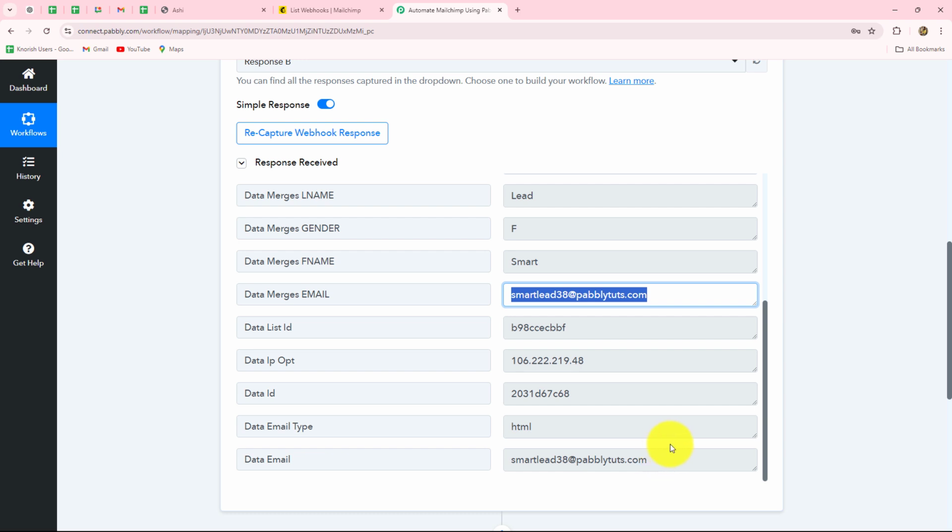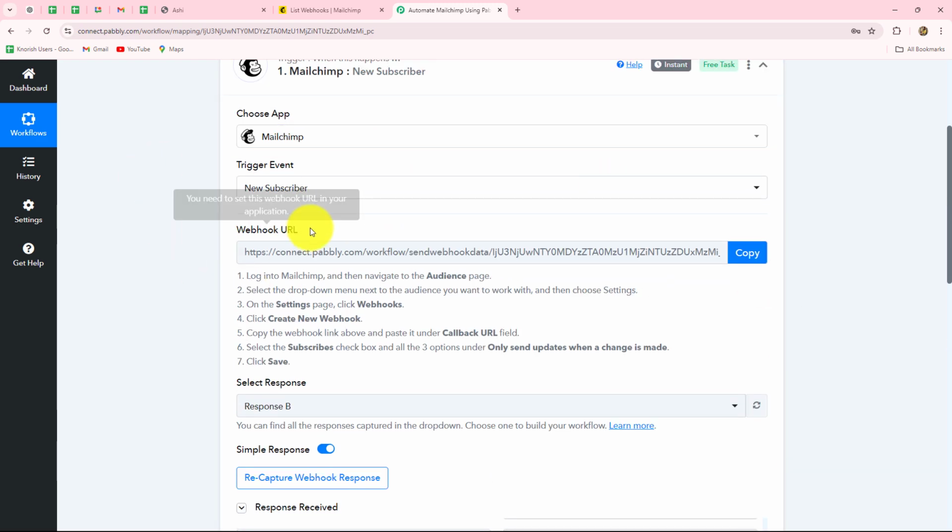This means that the connection between Mailchimp and Pabbly Connect is absolutely successful. And now whenever a new subscriber will be added in my Mailchimp account through the lead form submission, then I'm going to receive the response inside Pabbly Connect.